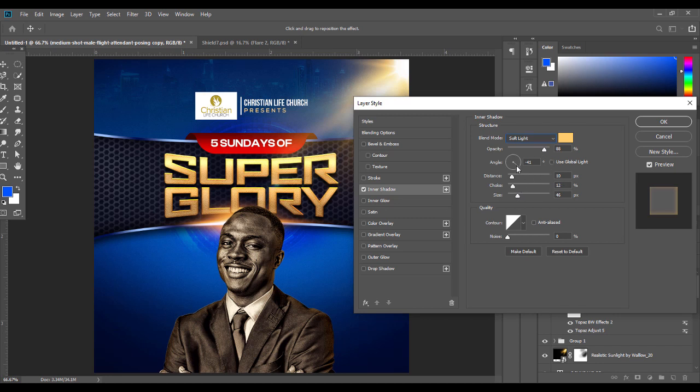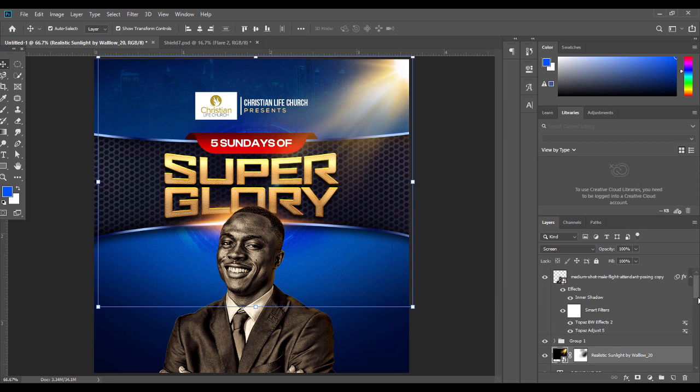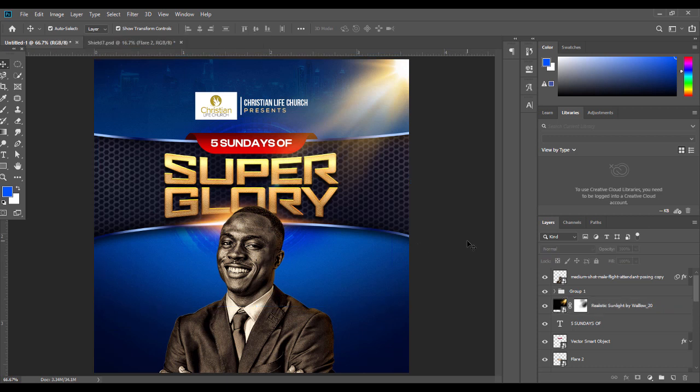So don't use global light. So the size can reduce it. So 88. Let's reduce it. 72. Distance 10, choke 12, 32. So click OK. So this light is behind this man as it's reflecting to his head from above. It's reflecting behind him. It's not reflecting to his face.